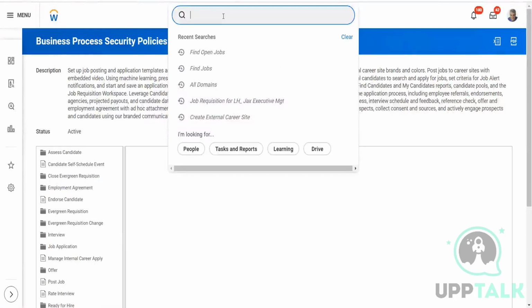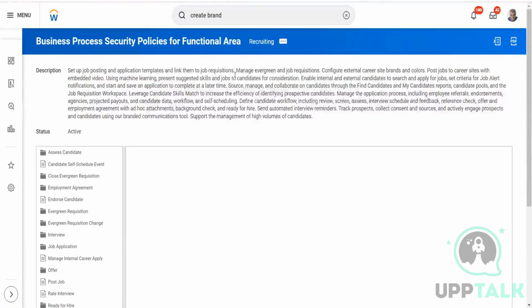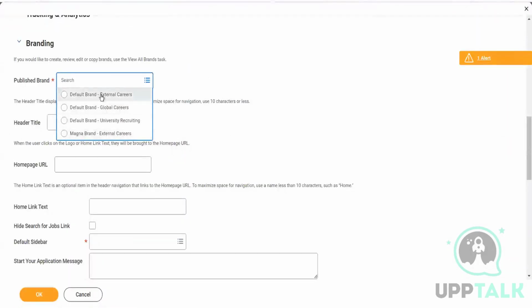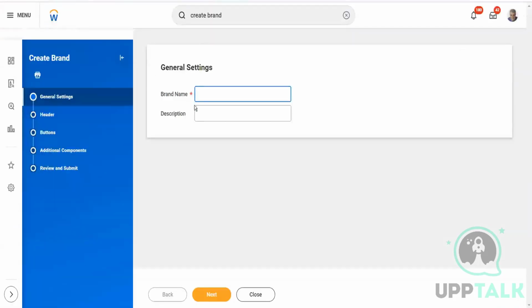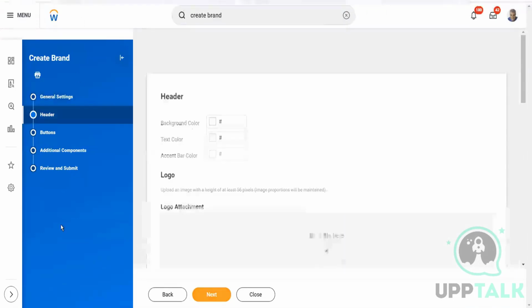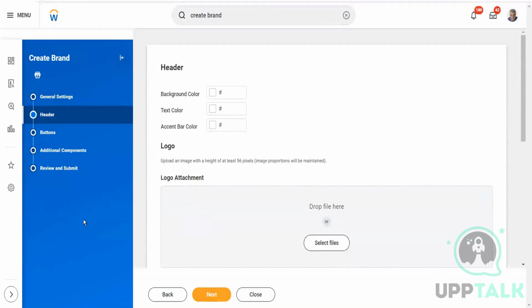Okay, so what I was searching, create brand. So this is how the task looks. It will ask for the brand name. So the brand name is what is coming here in the drop down. Moving on. So in Workday, this blue section along with these different subsections is called a guided tour experience in Workday. You should be aware of this term, guided tour experience. It's guided tour, you said? Guided tour.